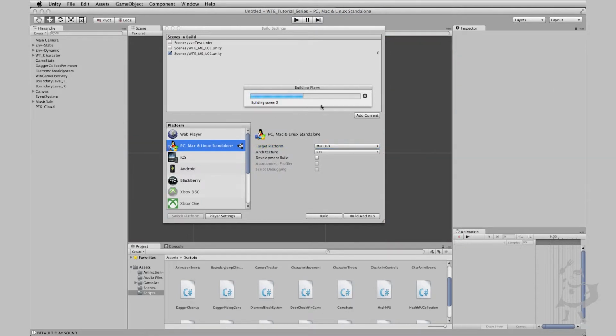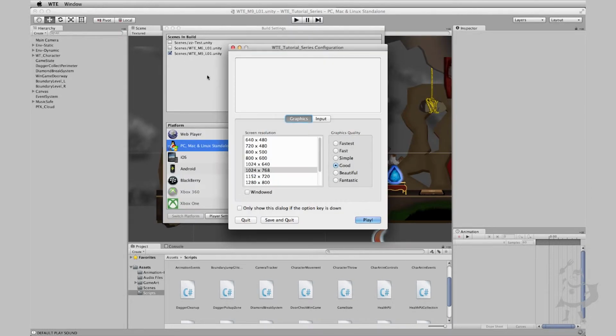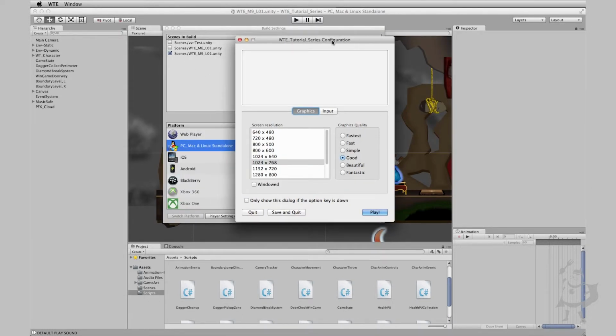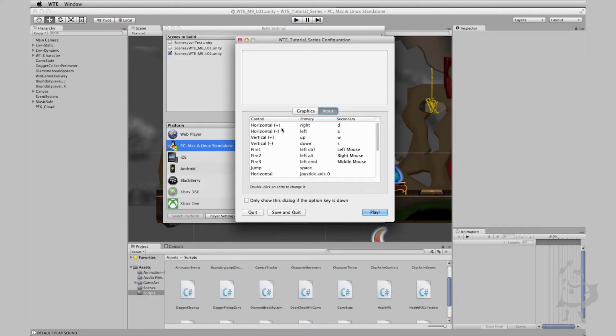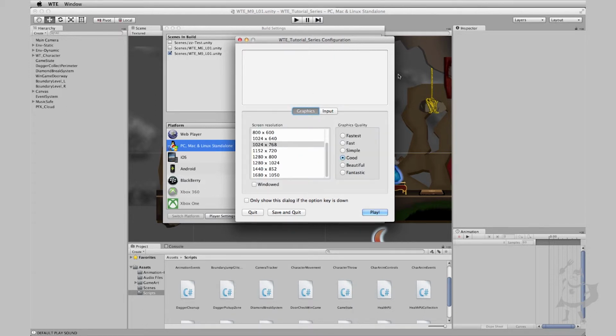It's going to compile everything for you. It only takes a second, really. And wait for it to post-process, sure. And now it's asking me to open it up. So I'm going to say graphics quality fast, good, beautiful, fantastic. It gives you resolution sizes. You can even set your inputs. Horizontal, vertical, fire, jump, space. You can change those if you want. If you added an image, it would display up here. And let's just hit play.